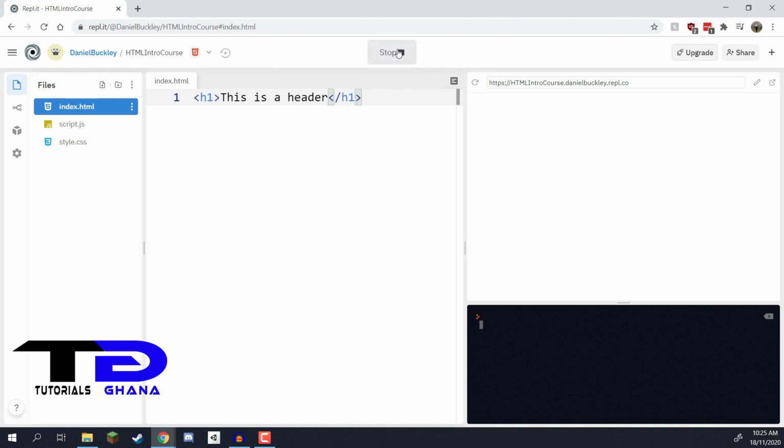We can then click on the run button, and you'll see here that we now have text, but it looks a bit different. The font size is larger, and it is in bold. So that is the header 1 tag right here.